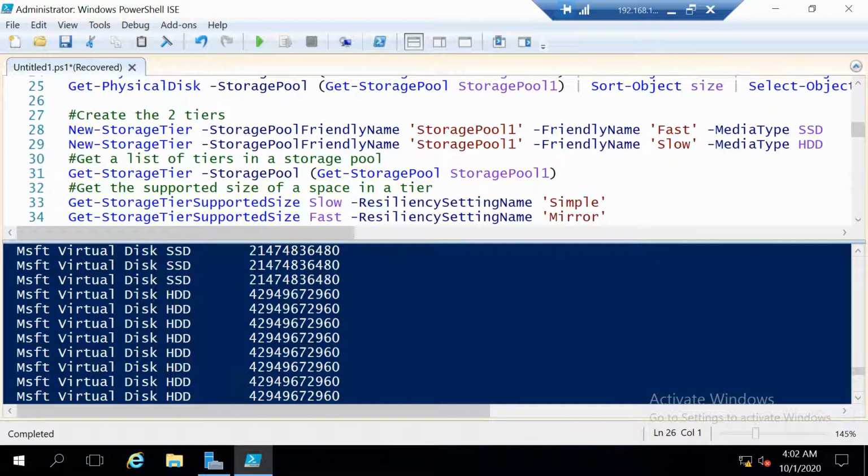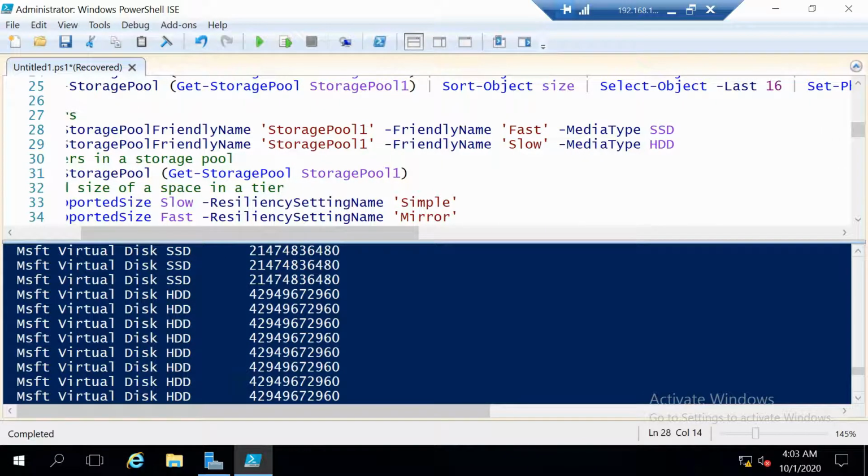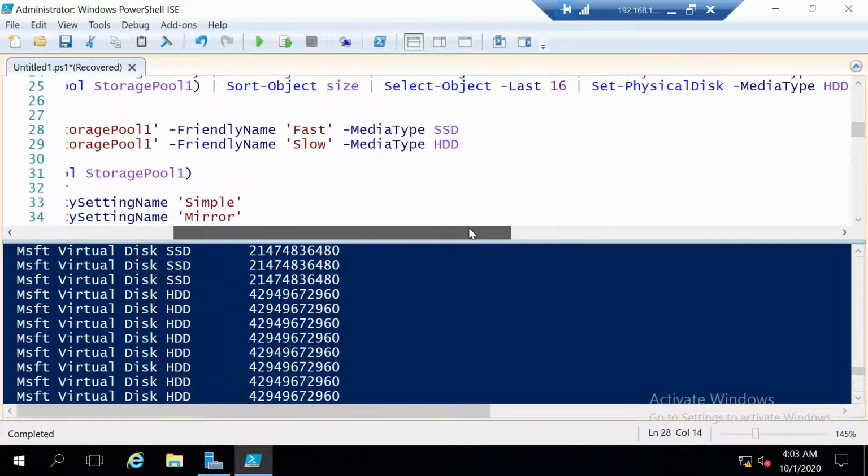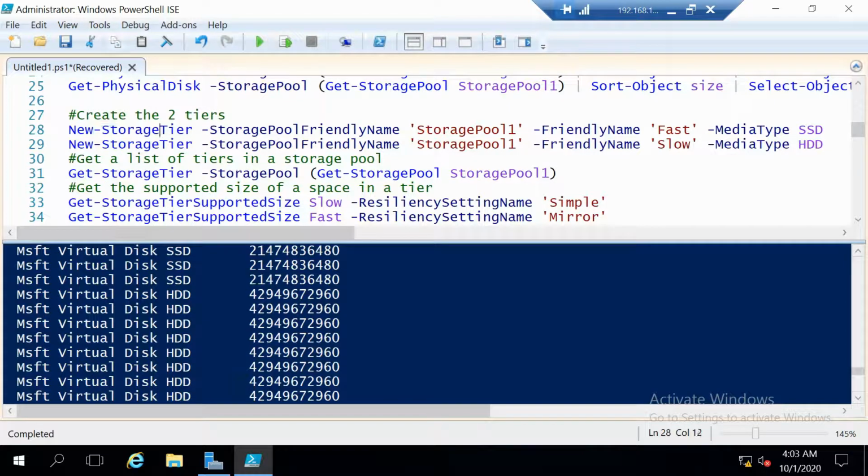And in this video we are going to make 2 storage tiers. We are going to call one the fast tier, which will contain the SSDs, of course, and the other one will be called the slow tier, which will contain the hard disks. So this is the command that we are going to use. Storage pool 1 is the storage pool of choice, and we have fast and slow with media type SSD and HDD. This is how easy it is.